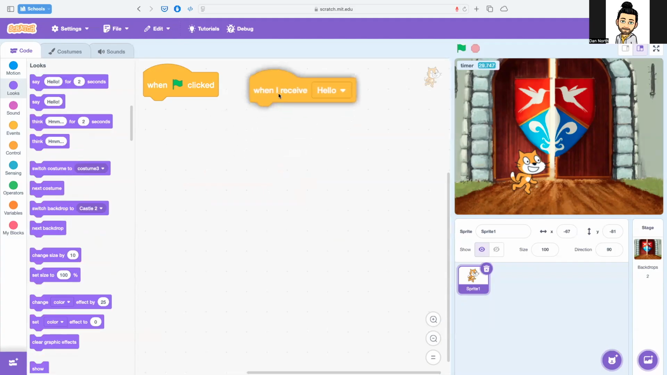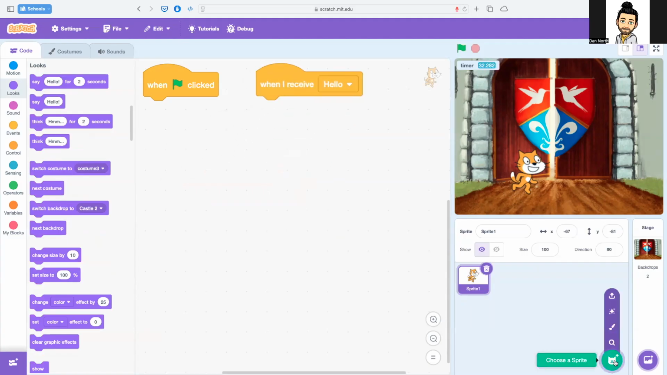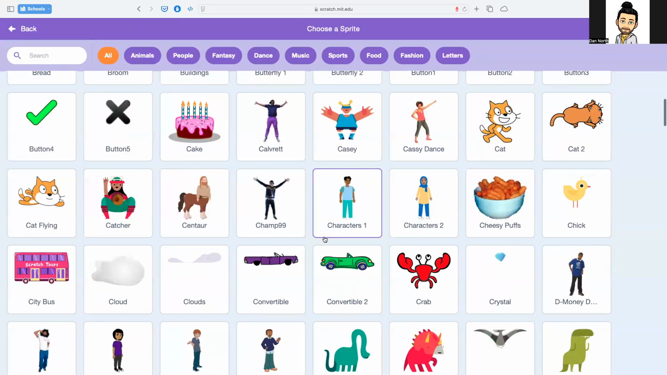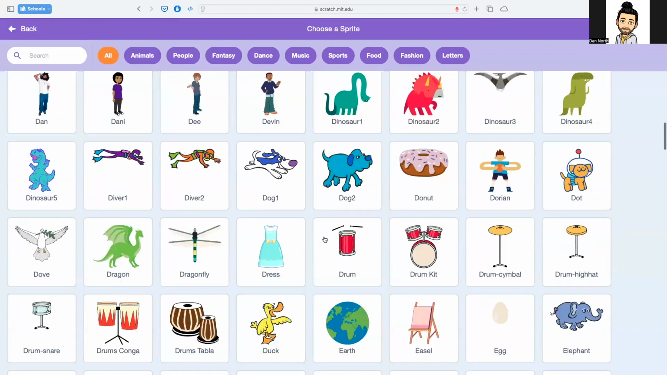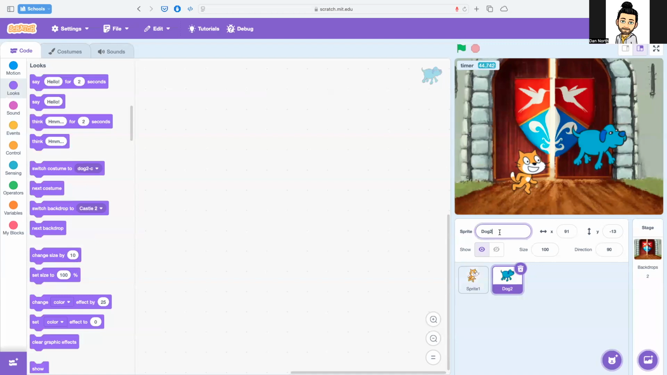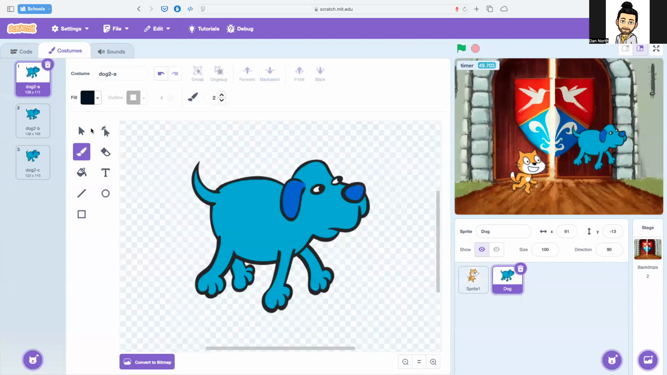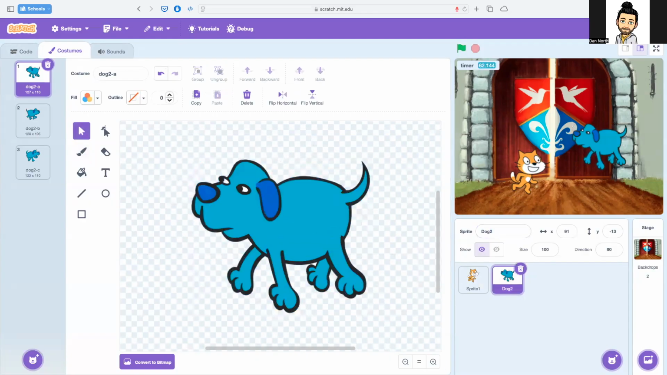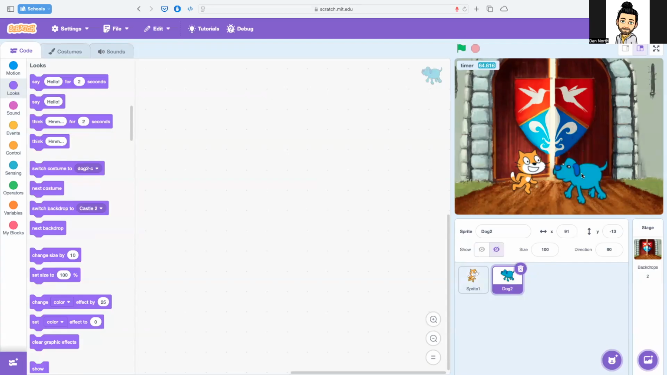Okay. So I'm going to add myself another character. And who can talk to Scratch? How about a dog? So I'm going to get the dog and I'm going to flip the dog around. I want the dog to face the other direction. Get the arrow, and there we go. And I'll flip the dog around so that the dog is looking at Scratch. Lovely.